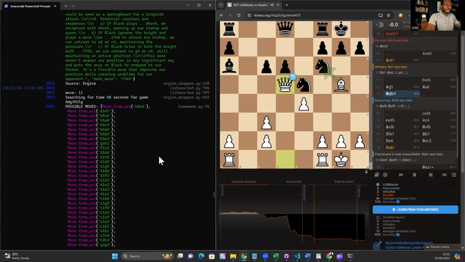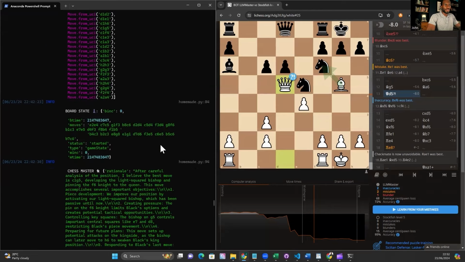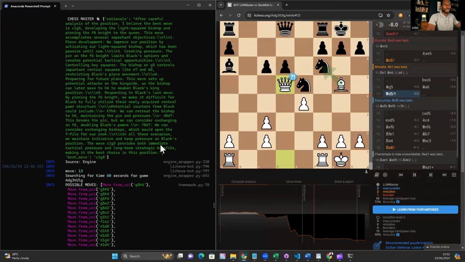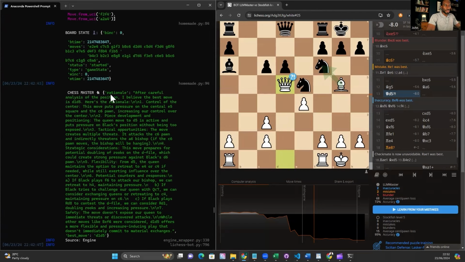So let's see what the rationale was for that queen to d5, because quite clearly to anyone, even if you are not an expert in chess, putting your queen in double danger, so danger from the knight and danger from the pawn, doesn't make any sense. So let's see how the large language model justified that. So there we go. That's the move, d1 to d5. So it says the rationale.